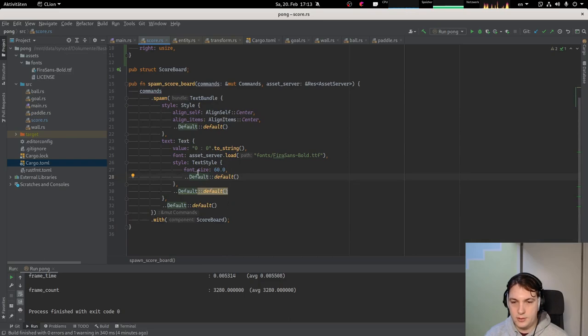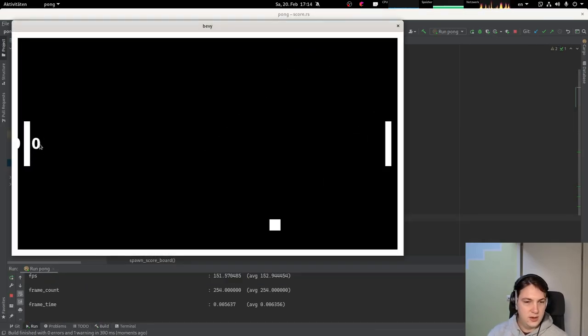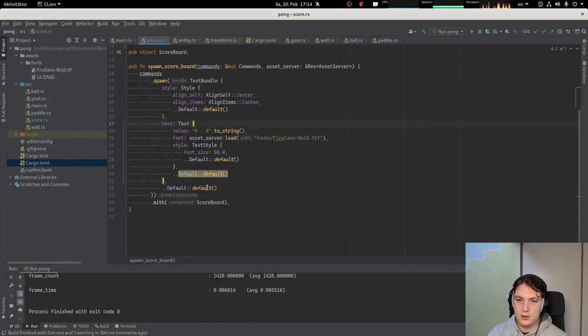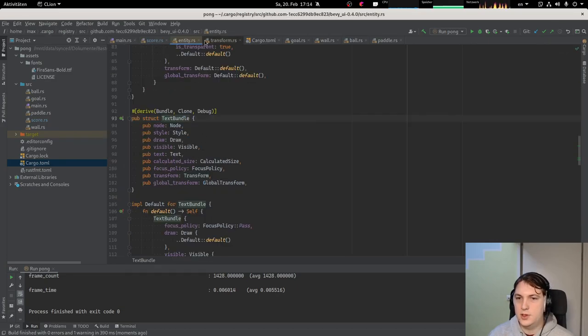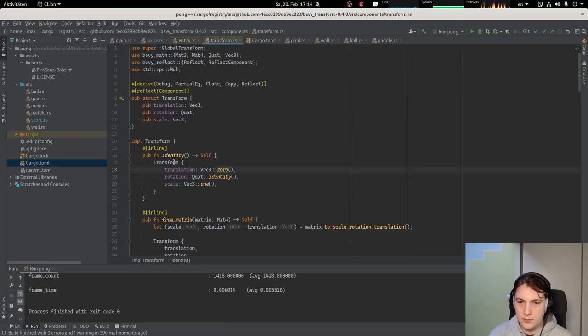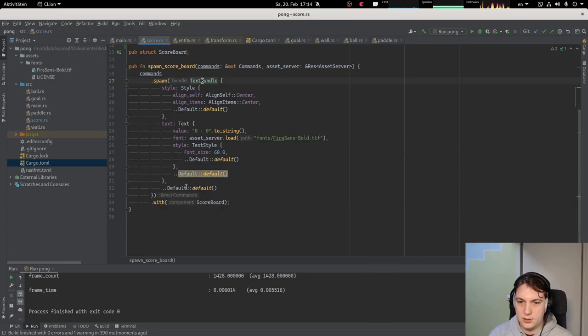The scoreboard, therefore, but why, if the default translation is in the middle of the screen, why then is the board over here? I'm not quite sure I understand. Let's play around with it a little bit. So there is a transform in here, right? Transform was something with a translation.